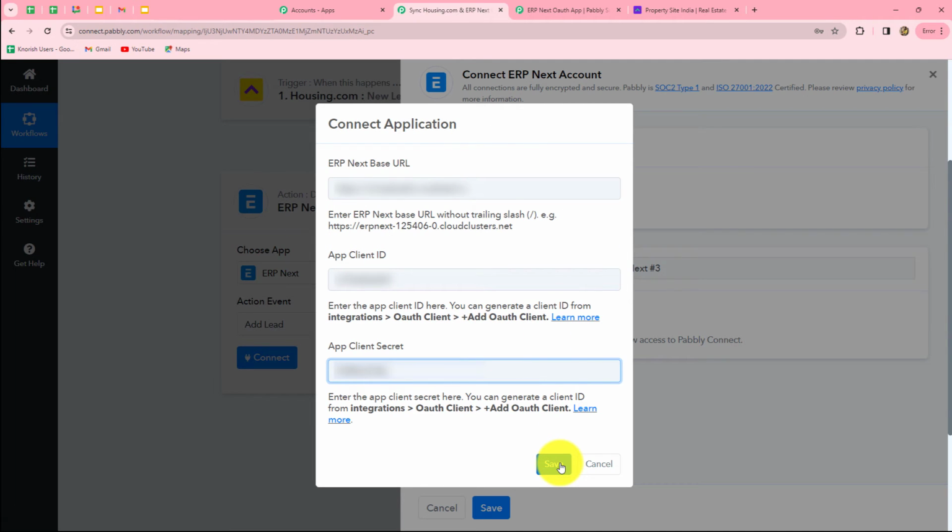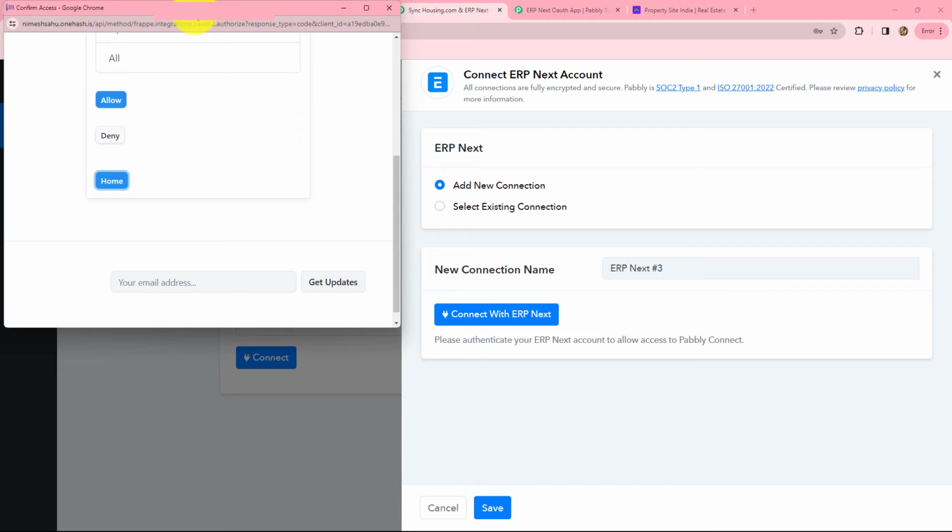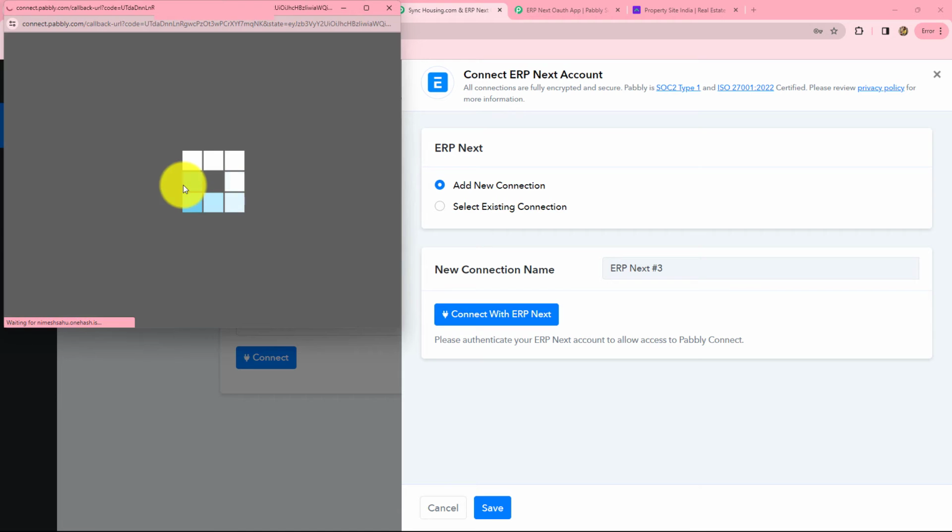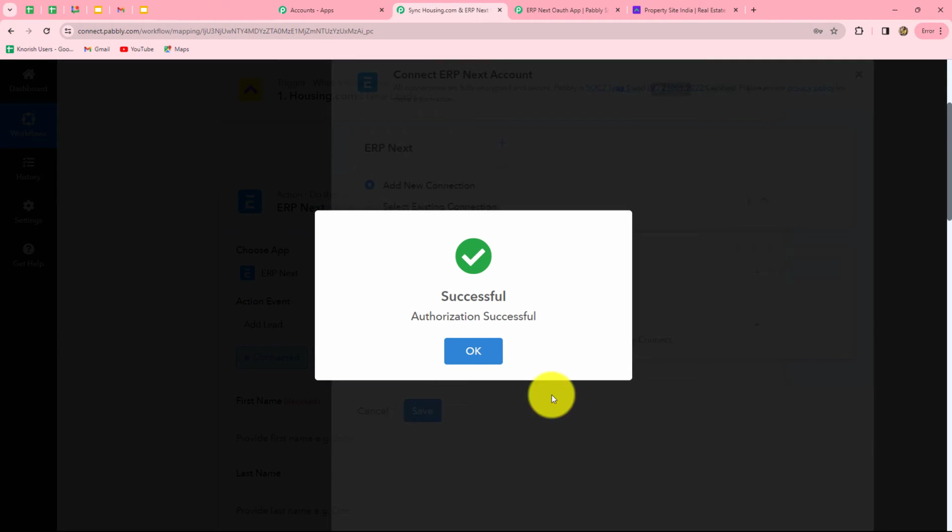Let's click on save. And now Pabbly Connect is asking us for the permission to access our ERPNext account. Let's click on allow, as it is 100% safe. And we can find that our authorization has become successful.